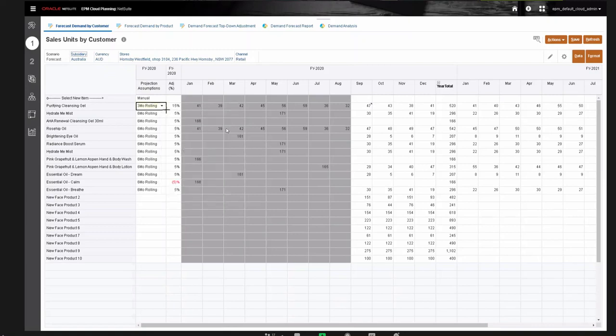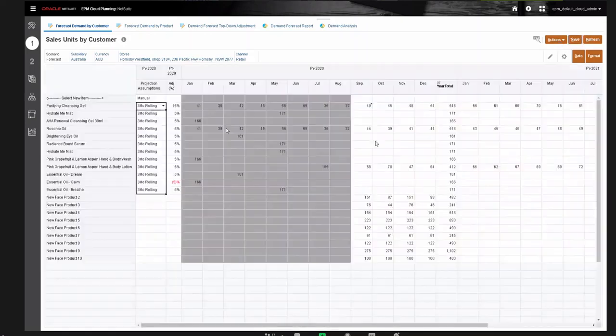So I will choose a more frequent smoothing exponential algorithm. And then I can select different projection assumptions for different products, but I can also drag the same across all the products. I can put an upside or a downside. I won't go much into that. And once I save this information, it creates a very detailed bottom-up forecast of my demand based on 3 months rolling average for all the products that I sell at Hornsby Westfield for the retail channel.